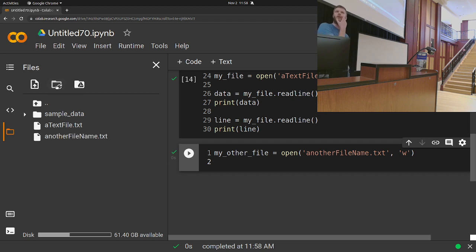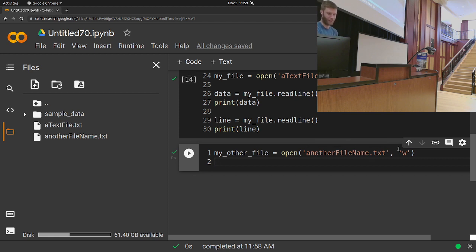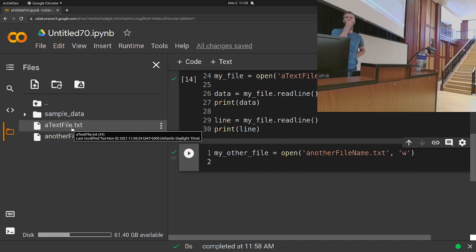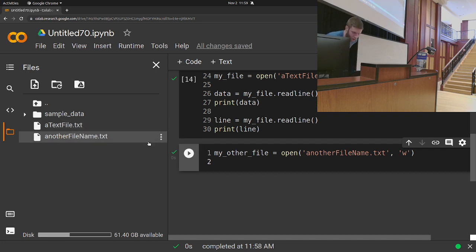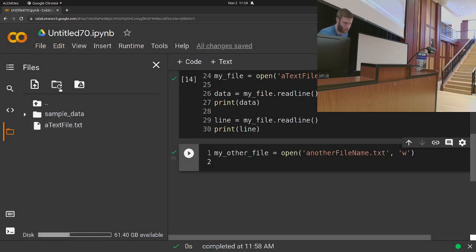You know what's really cool too is this file wasn't there a second ago, but I wrote this line of code, open a file called another file name.txt in write mode, and then it popped up in my folder there because I just created that file. I'll delete it and prove it to you. Delete. Okay, yes. So I'm going to refresh. There is no file in there called another file name. Do you agree? Of course you do.